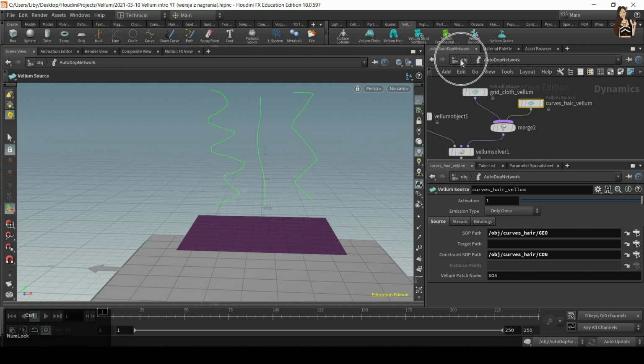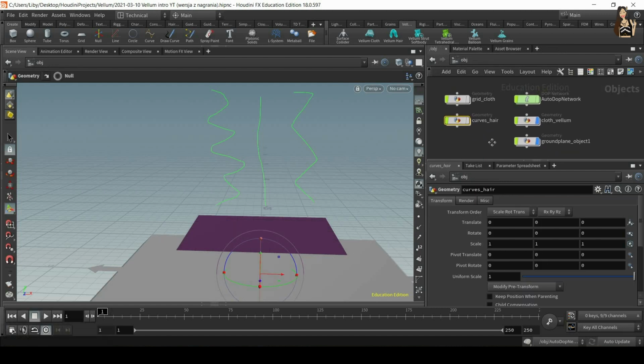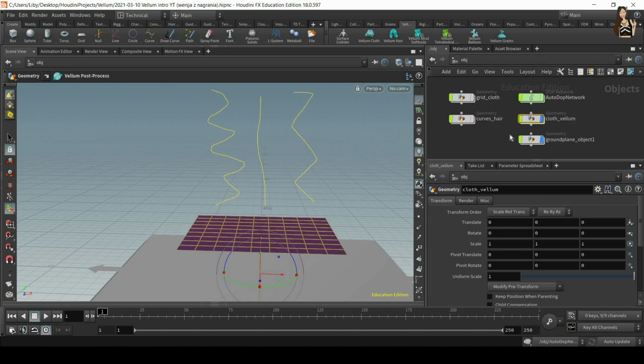So let's go back to the object level now. Let's see if something changed there. So no, I'll just click H to home all. No, we do not have any new nodes. We still have only one cloth vellum. We do not have any hair vellum group created here.